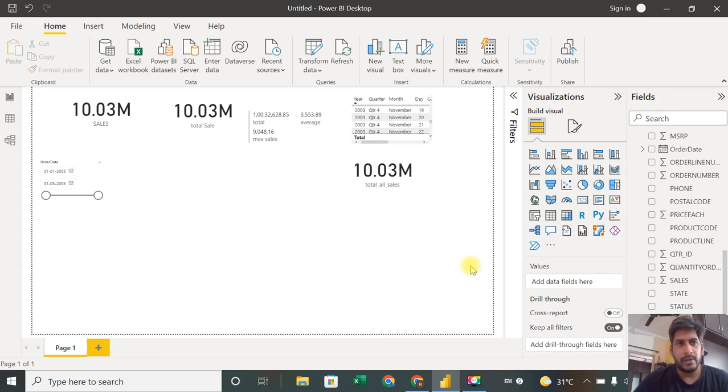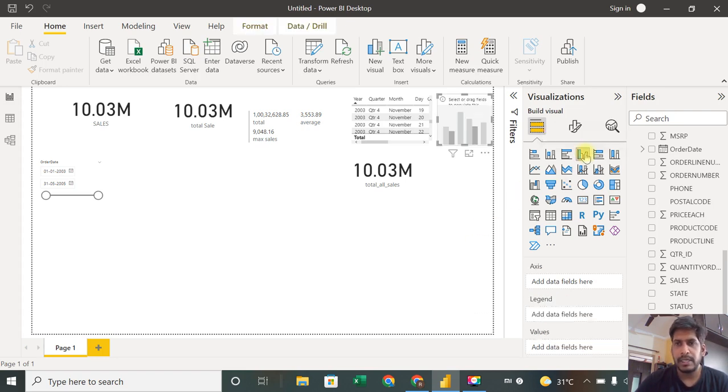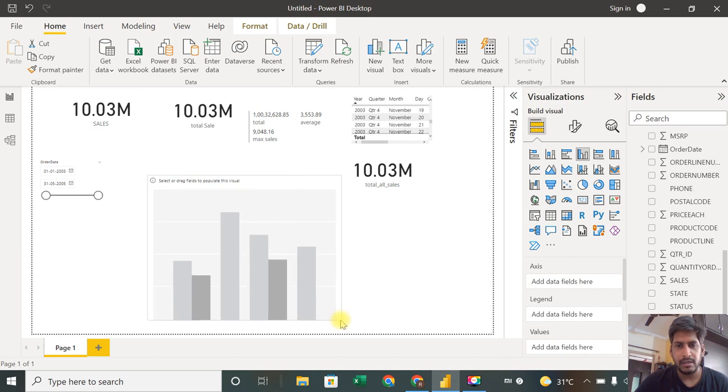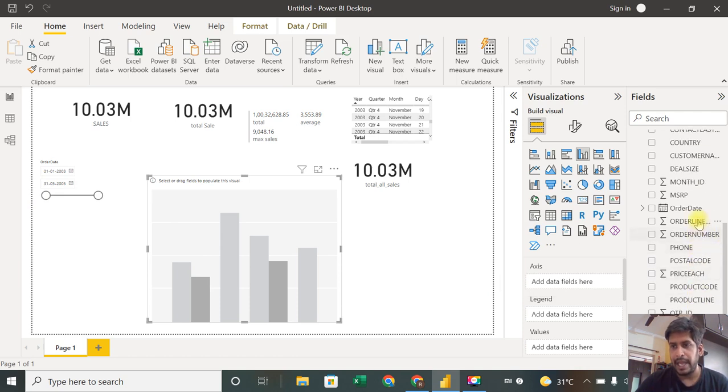Now we are going to learn one advanced DAX function. For example, you take one column chart. I just take one cluster column chart and place it here. I will not filter any date here. I have taken the filter out from the date, and we take the order date into the axis.